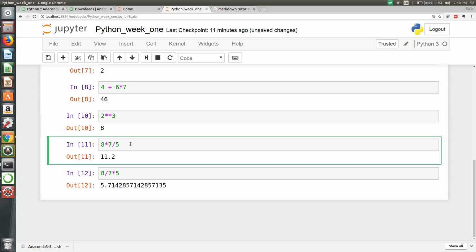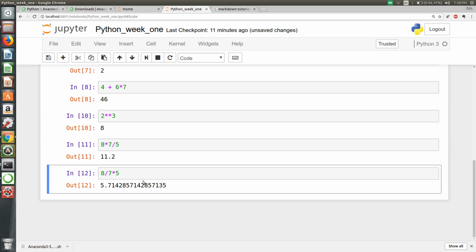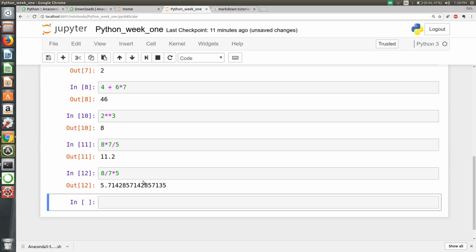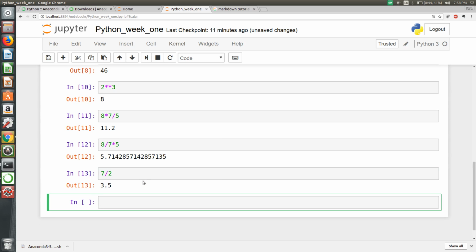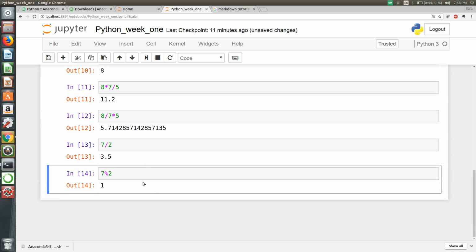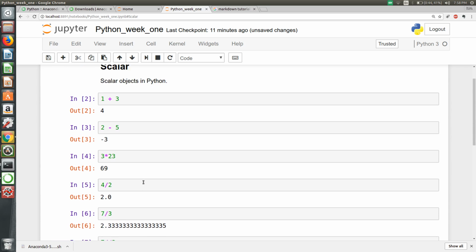So finally, the thing that I want to show you is the modulo operator. If you just want to get the remainder when you divide two numbers, let's say 7 divided by 2 is 3.5, but 7 modulo 2 is 1. This is because when you divide 7 by 2, the remainder is 1. That's what you get here. Okay, so simple. I think so far so good.